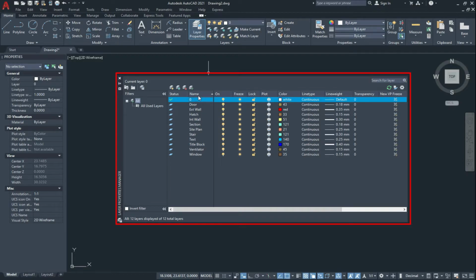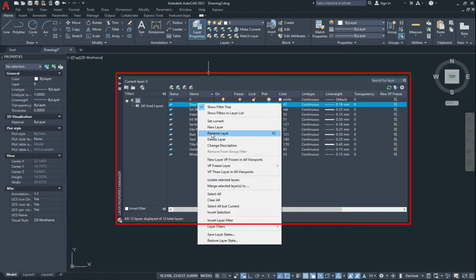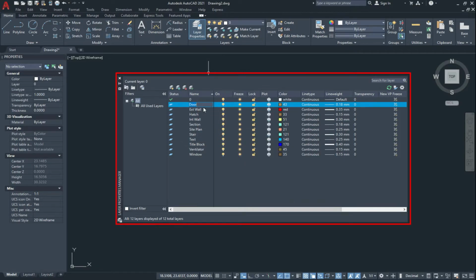Now the second one is name, and if I right click and click on rename layer, in this way we change the layer name. Now we discuss the third point, which is turning layers on and off. When a layer is on, it is available for plotting, and when the layer is off, it's invisible and not plotted. If I click it, now the layer is turned off and not available for plotting. So in this way we can use the on off option.